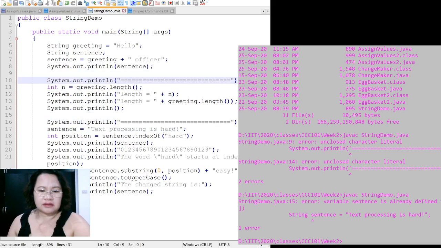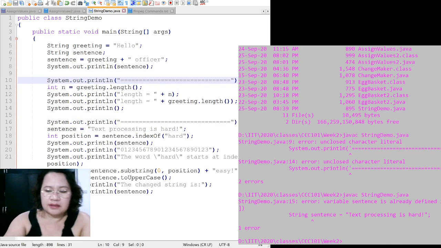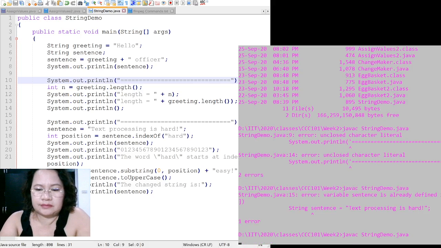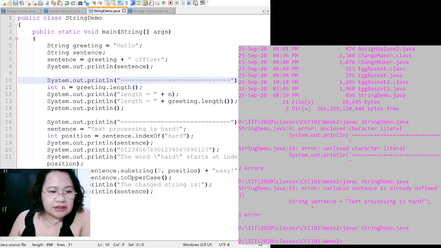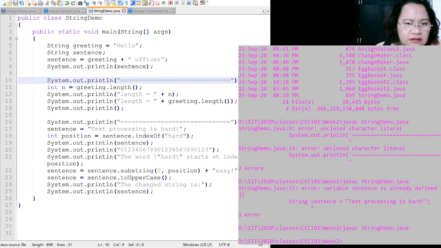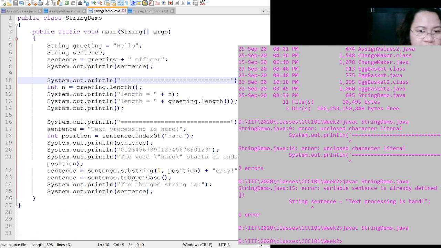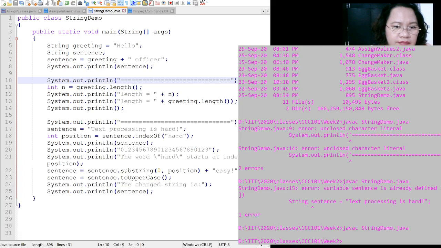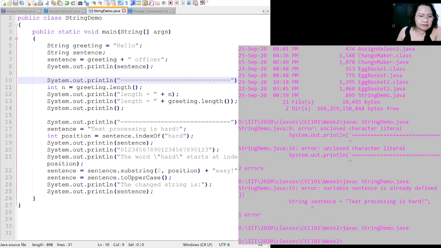Okay. So, let's compile again. So, you notice there is no error now. Let me remove my face over there, okay? Just a cute little thing in your corner. Okay, so let's run this program.